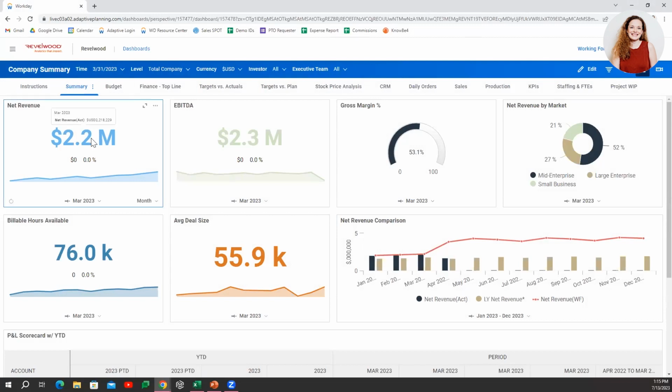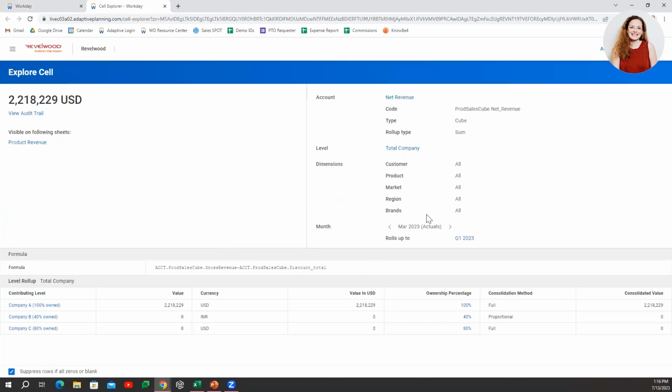The first two actually are that you can click into any dial or graph or scorecard you see on a dashboard and actually understand where that data is coming from. So net revenue in this case, I can come in, click on that number, and I'm going to have two options. The first is just to explore data.